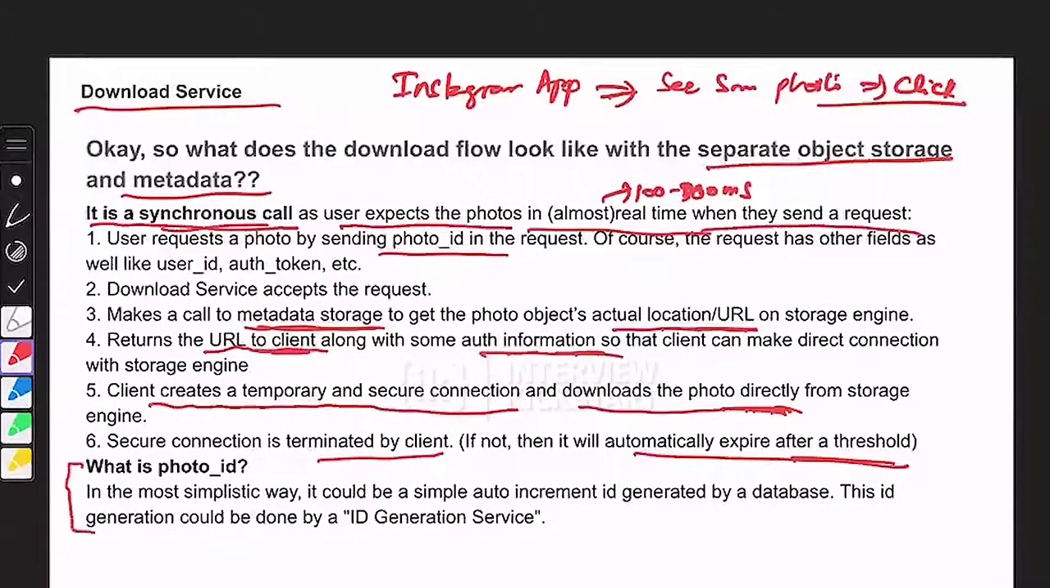Yeah, what is a photo ID? So we talked about the photo ID here. In the most simplistic way, it is simply an auto increment ID, which is generated by a database and assigned to each unique photo by a user. And how are these photo IDs generated? We can have some kind of ID generation service, which ensures that these IDs are generated in a fast way and in a very highly available way.